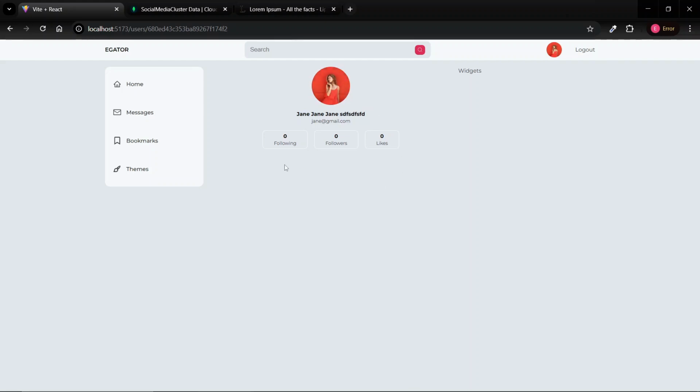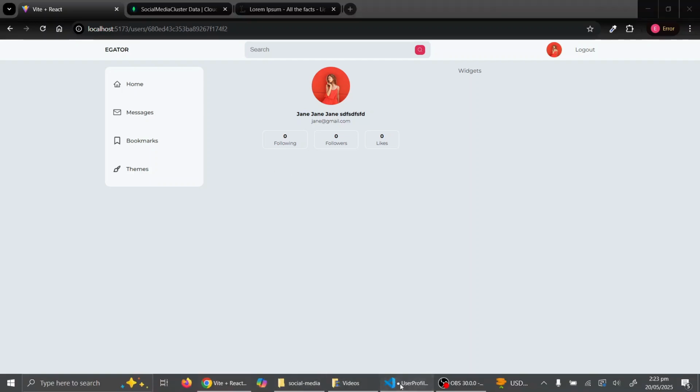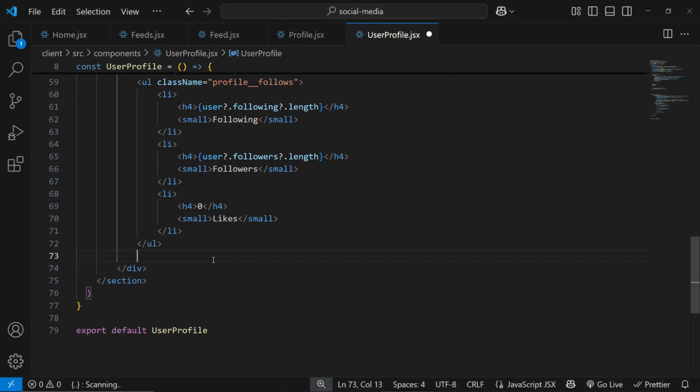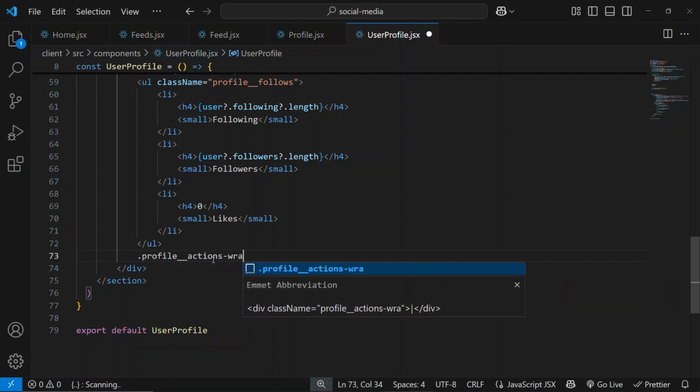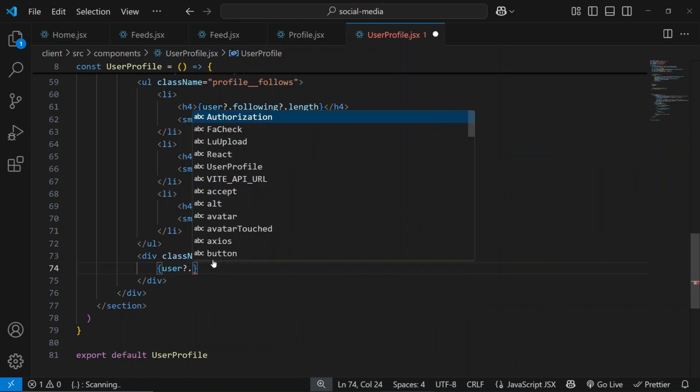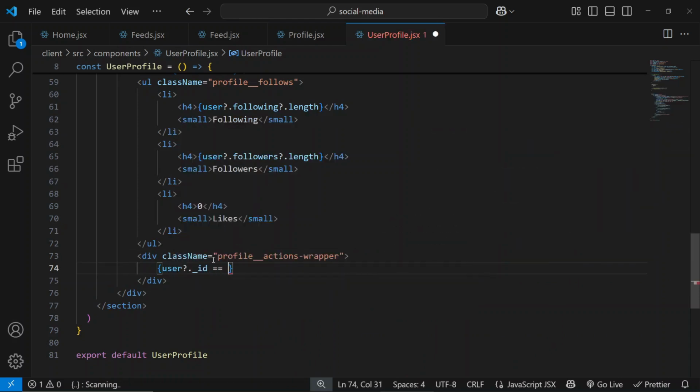Now for the follow or unfollow, I want to make it in such a way that if we are on our profile, so if we come on our own profile, then we want to have edit profile instead of the follow unfollow button. I hope that makes sense. All right, so let's just go ahead and do this. That will explain itself a little more. So let's have a div with a class of profile actions wrapper. Let's check if user ID is equal to the logged in user ID.